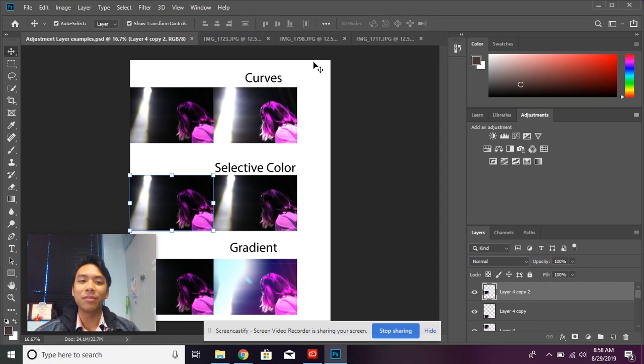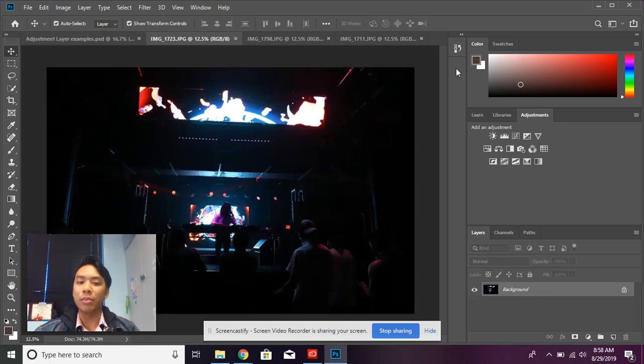It's about experimenting. So the first thing we're going to look at is the curves adjustment layer right over here. And this is basically used to brighten pictures. You can target the shadows, you can target the highlights, or you can target a combination of both. So let's jump straight into it.